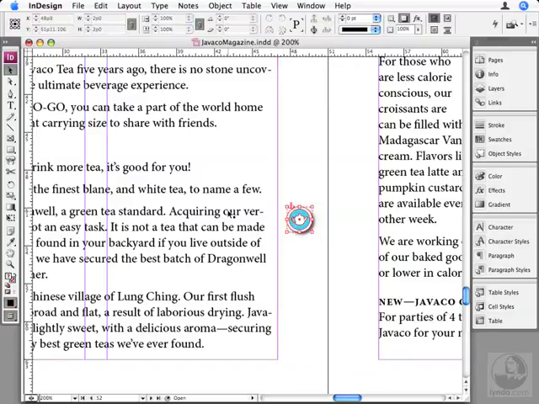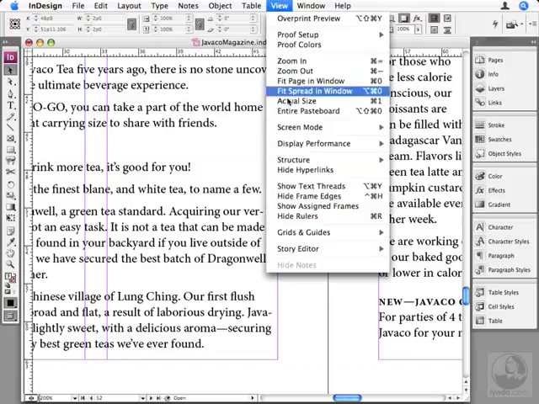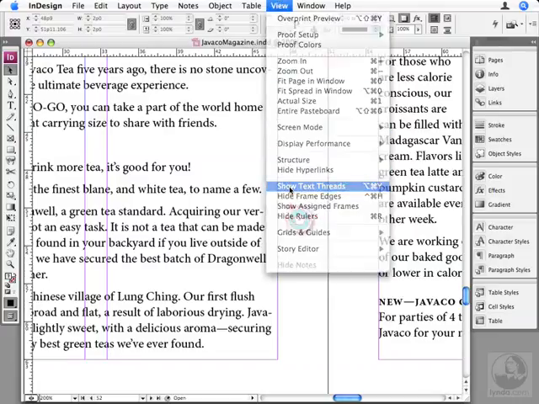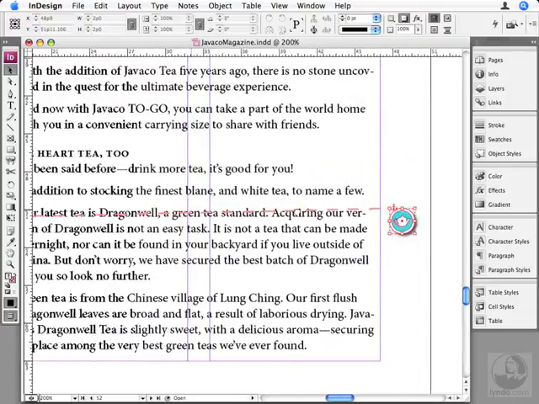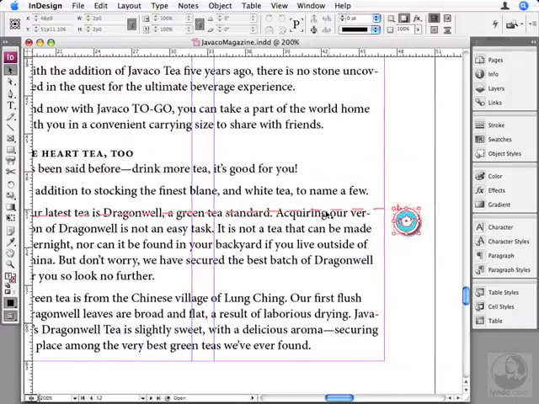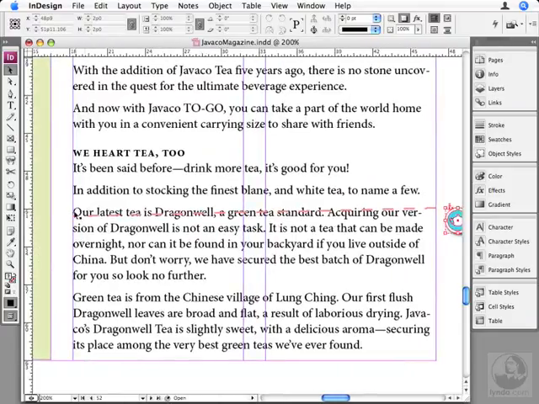The first thing I want to point out is if I click on this object and go to the View menu, I can turn on Show Text Threads, and that shows me exactly where in the text this object is anchored. See that dashed line? That dashed line means it's anchored to this position way over here. Okay, that's the first thing I need to point out.